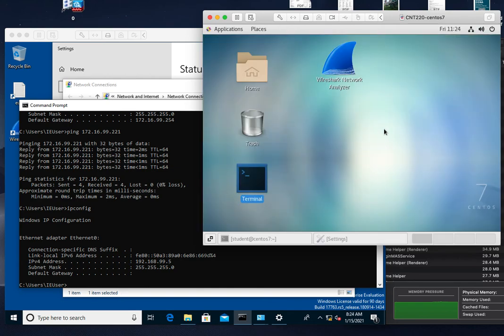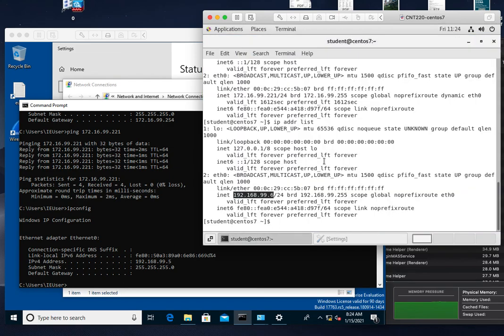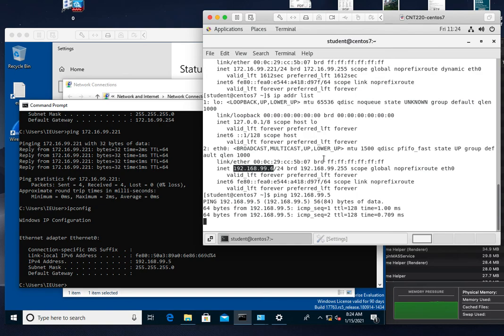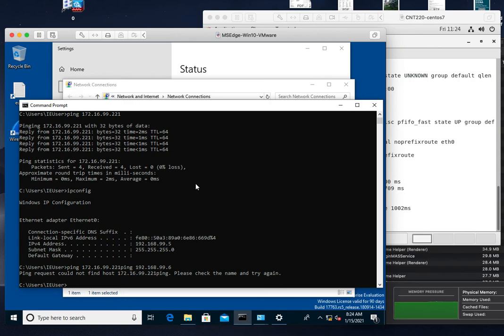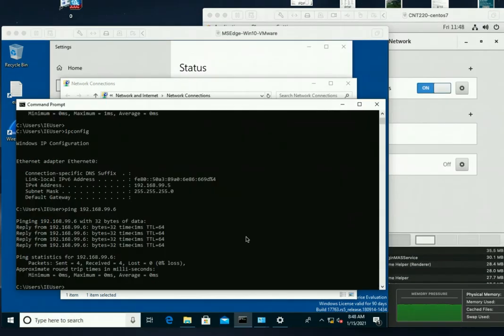So now that we have changed the IP address, I will use ping to ping the new IP address of the Windows machine, which is 99.5. Oh, that worked. And then from Windows, for fun, we'll ping 192.168.99.6. So let me actually type the command correctly. So there we go.